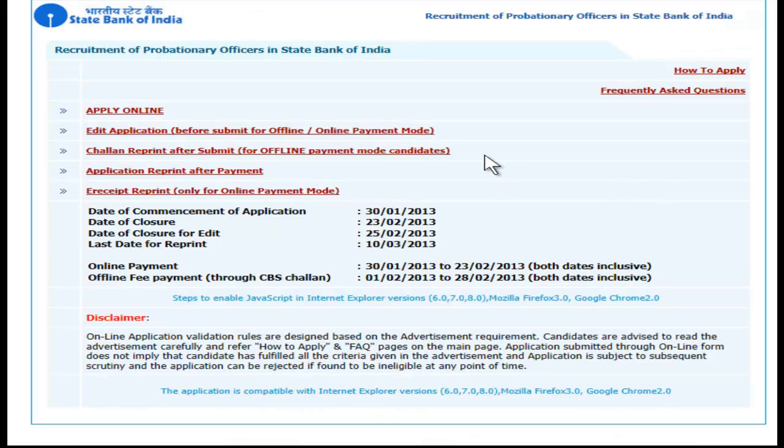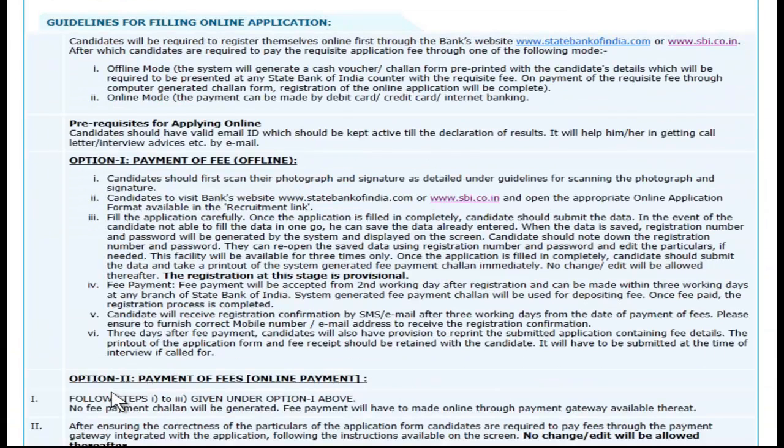When you click on that link, you will be directed to this application page which has information like how to apply, and frequently asked questions where answers are given if you have some doubts. So SBI has come out with FAQs on this. How to apply? Click on this link here. Before applying you need to have a valid email ID, because without an email ID you will not be able to apply at all.